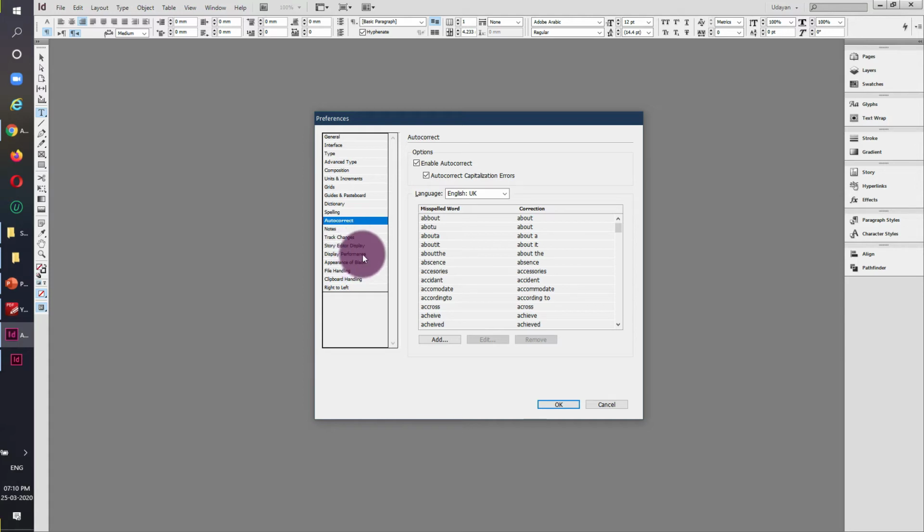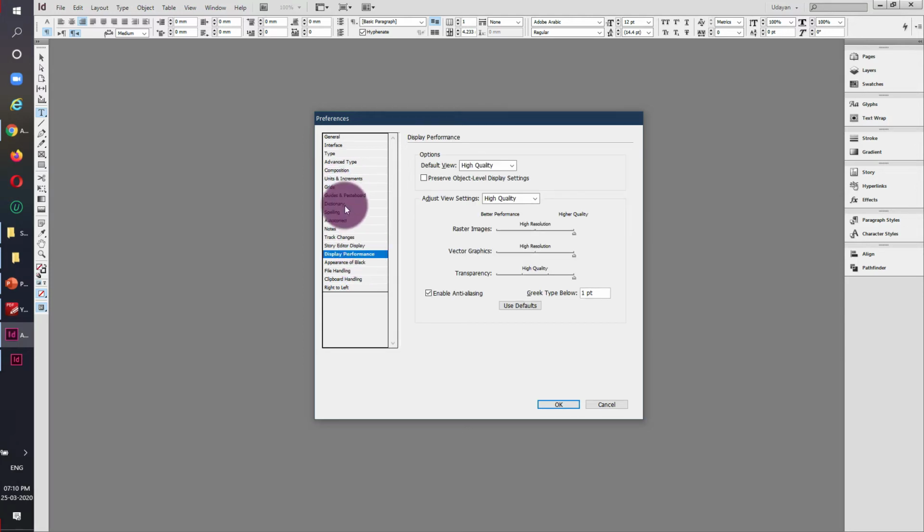Then the next one I moved to Display Performance, where I was talking about keeping this high quality. Now you can also click Preserve Object Level Display Settings, but that will put more pressure on the CPU. We basically don't need this. Ideally, if I keep Preserve Object Level Display Settings, it will try to show all the images that you are using, no matter whether you make them big or small, it will try to interpolate those images to always show the best. Really, we don't need it, so we can keep it aside.